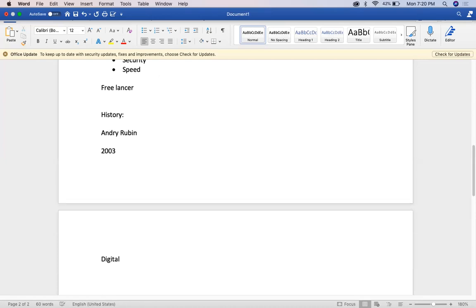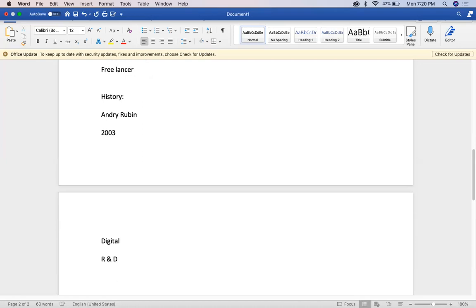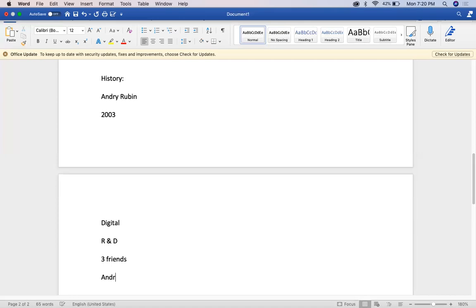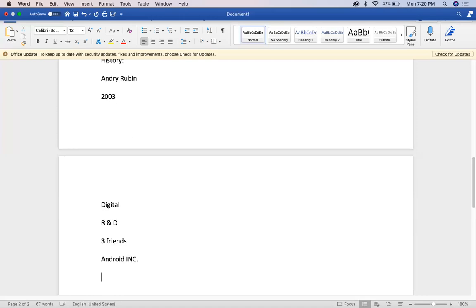Then he started R&D, research and development, but that is not possible with a single person. So three of his friends also joined him. Then they started a company called Android Inc. in 2003. They left their jobs and spent their complete time on this area.